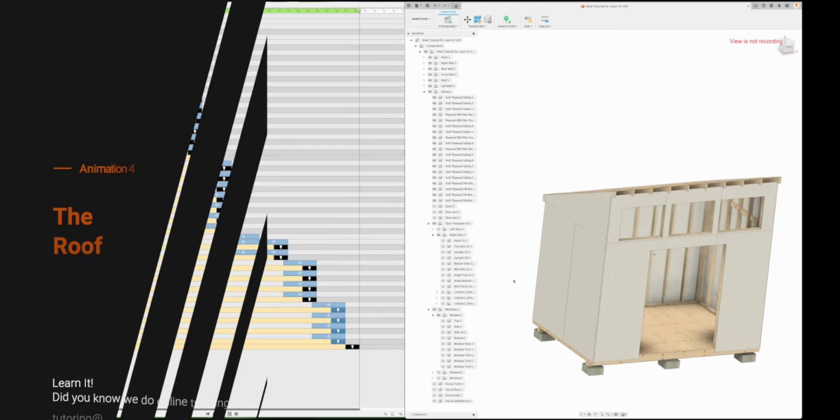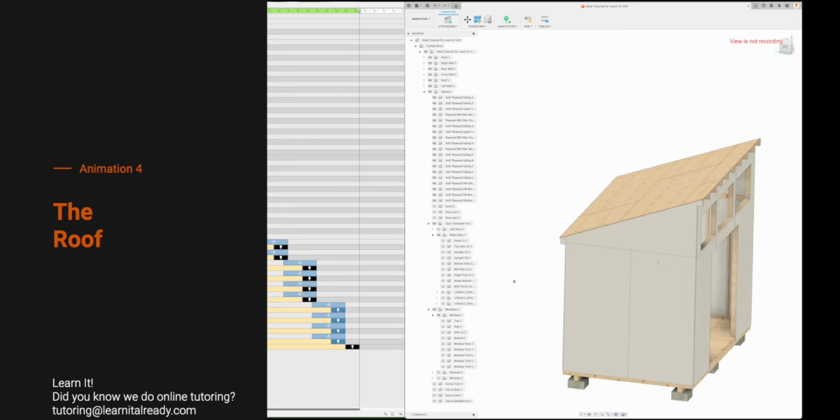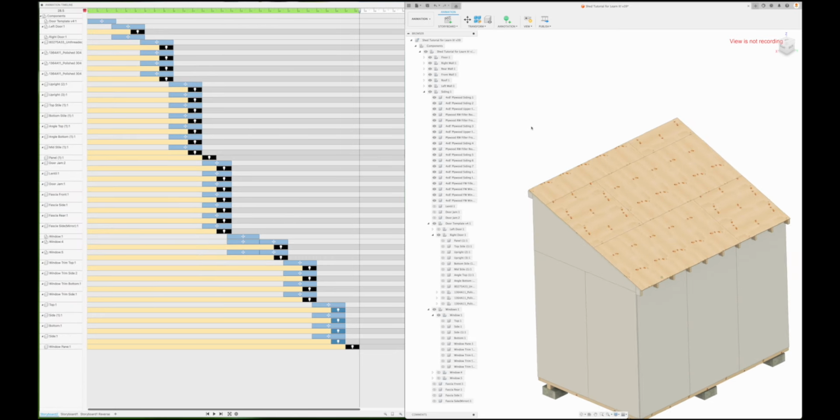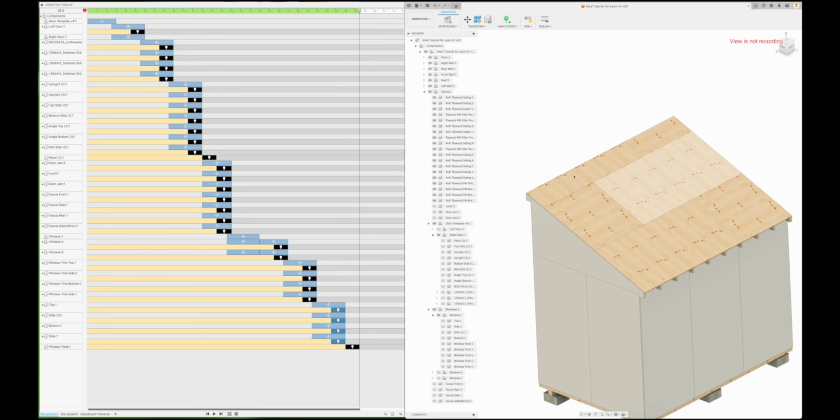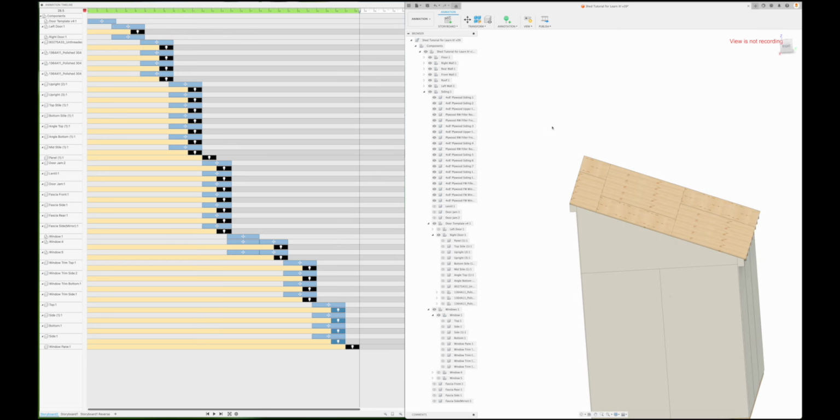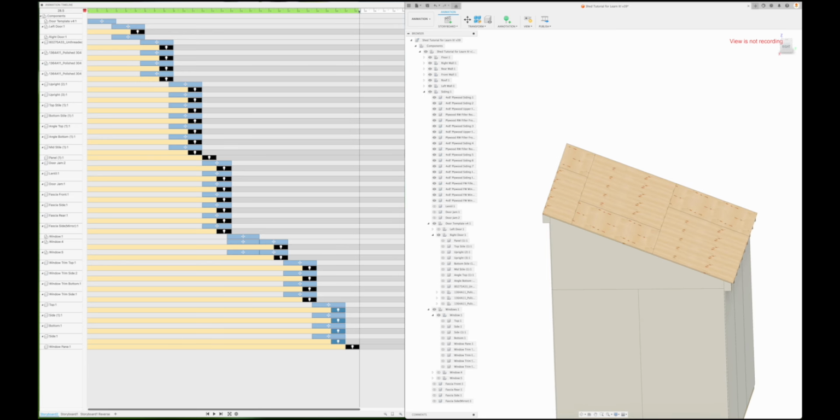Okay, so what's next? Well, I think we could do the roof. Yeah, let's do the roof here. So I didn't do the shingles and everything just because I've been going on for a long time with this tutorial, and I'm sure that you just want to see it over at this point.